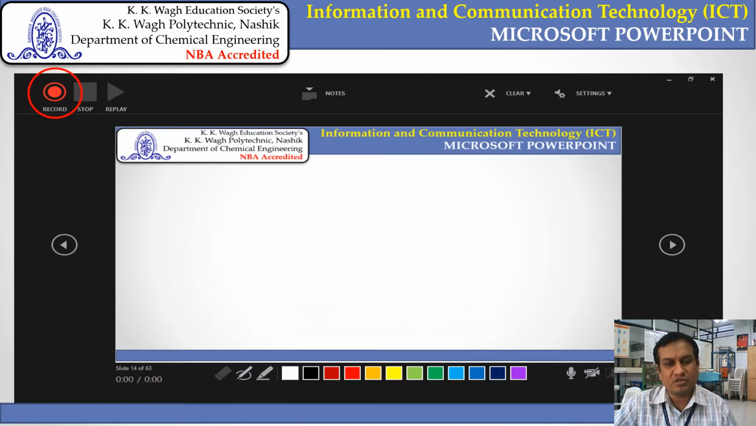After clicking on record from the current slide, this window is shown on your computer, and there are different options like record, stop, replay, then notes, then clear. This clear is for clearing the recordings from the current slide or from all the slides. Then there are settings like mic, camera, or both if you require. Then there are displays like slide number 14 of 63. It means there are 63 slides.